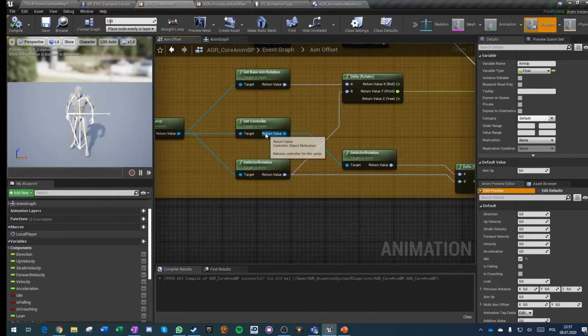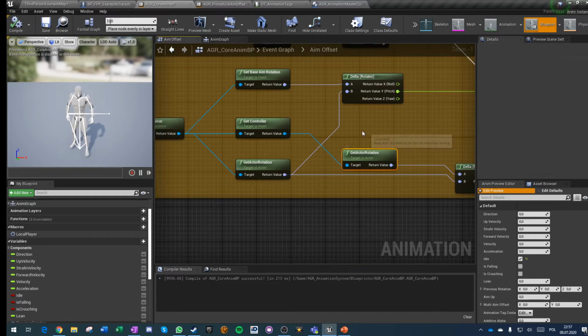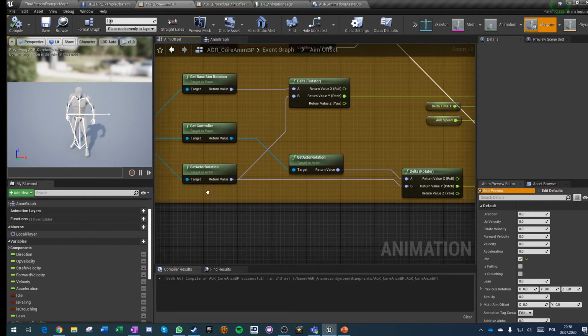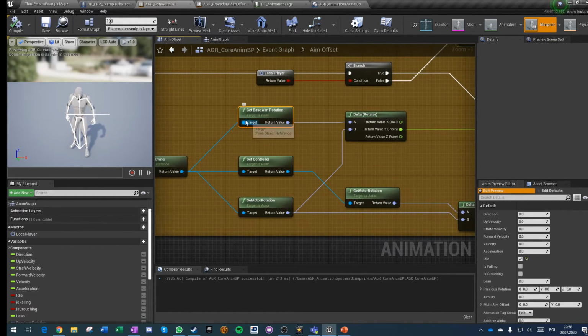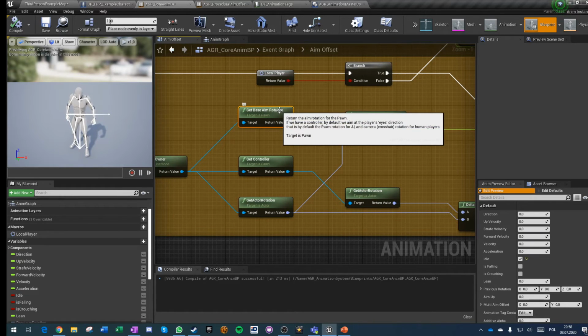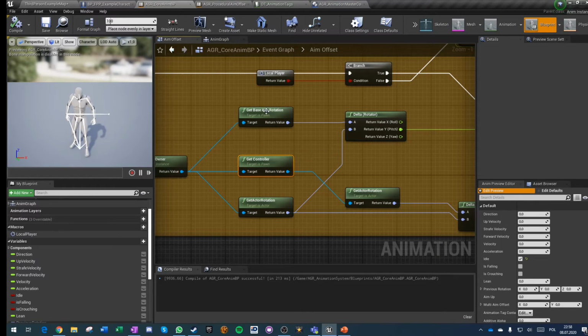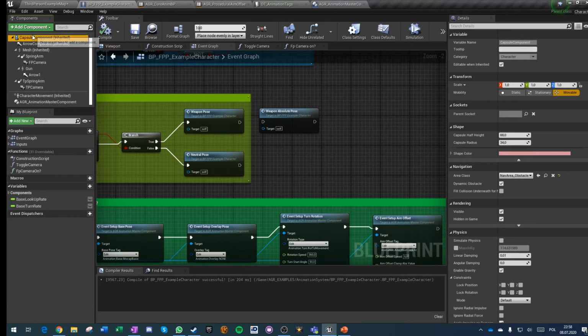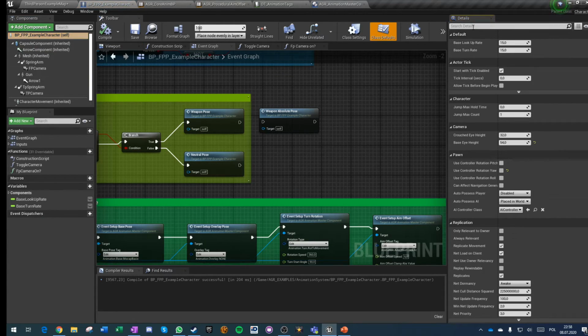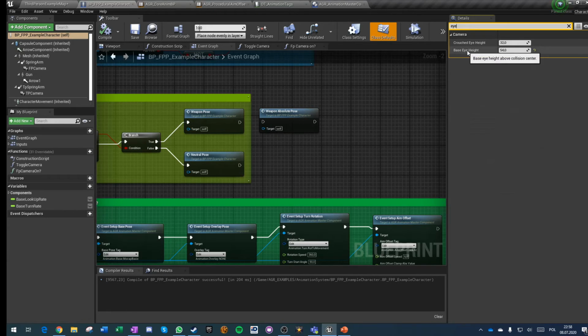However, we cannot take the controller and take its actor rotation, because on dedicated server, remote clients, they don't have a controller. The controller is just existing on the server and on the owning client only. So this would return null and rotation would be always 0, 0, 0. So our aim offset would break. That's why we take base aim rotation, and base aim rotation is actually taking the control rotation, but the start of the base aim rotation is from our default class base eye height.